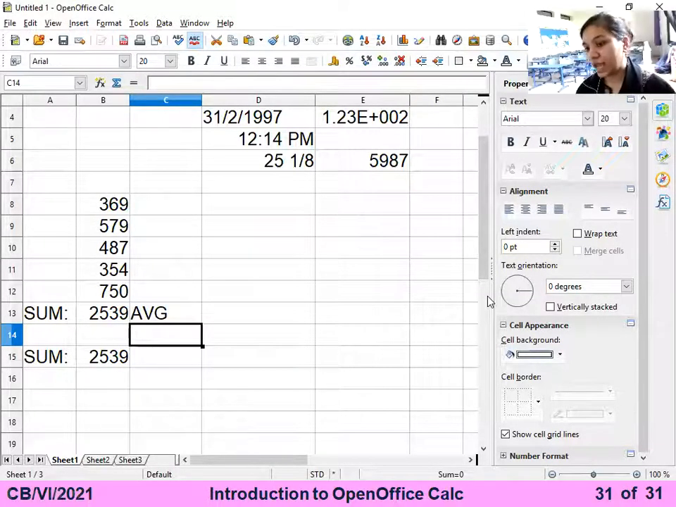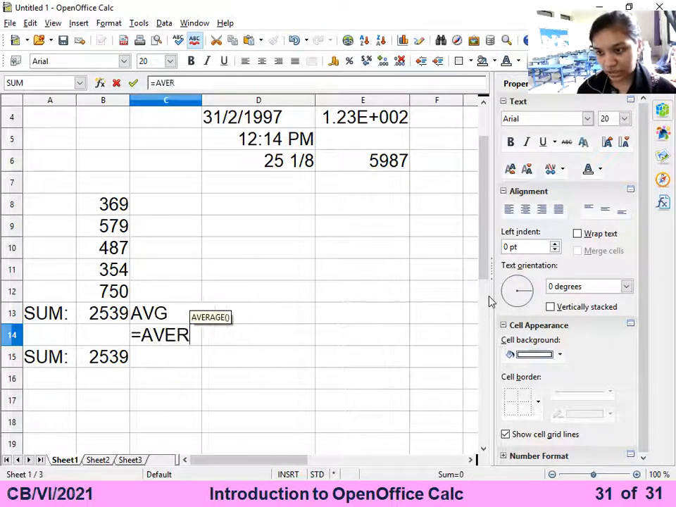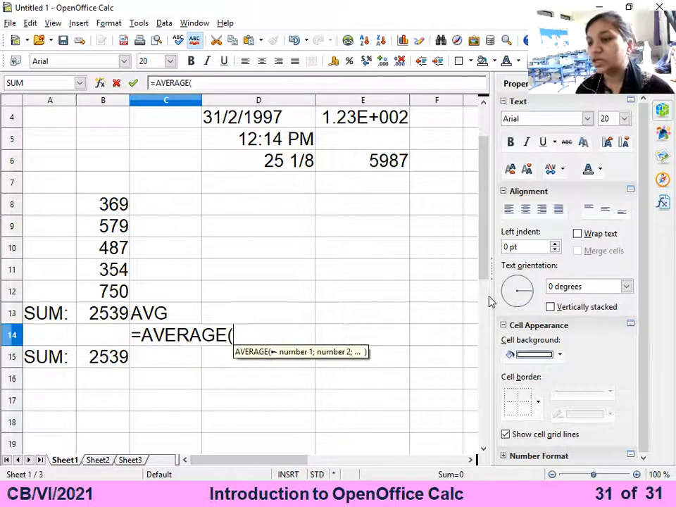Okay, for average, firstly write down the equals to. If you do not write equals to, you are not using a function, you are writing only a text. That is from the CALC. Equals to A, V, E, R, A, G, E, average. In a bracket, write down the cell range, numbers, और you can write down the one by one cell address. जो हमने sum के लिए process की, same process आपको करनी है average के लिए.